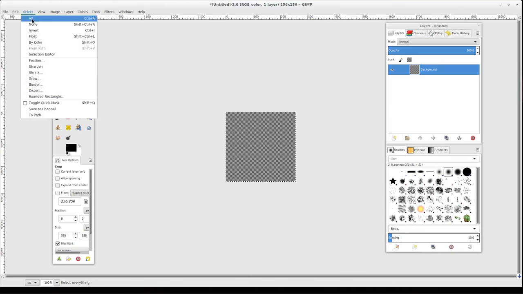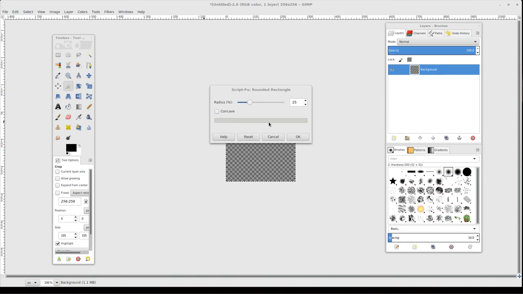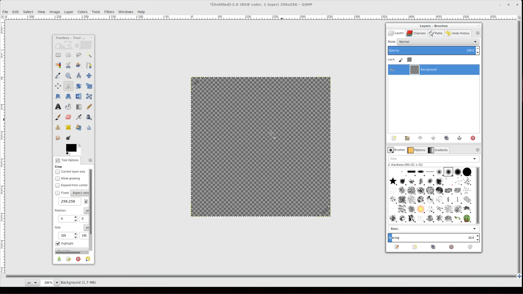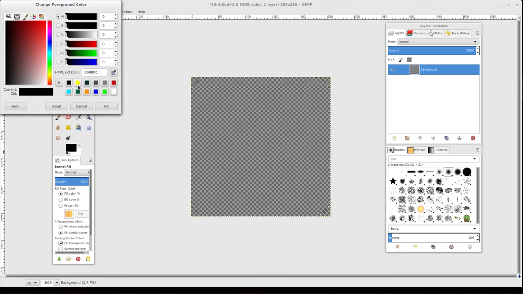Next, I'm going to go up to select, and I'm going to say rounded rectangle, and I'm going to set this to 25. And what this does, I don't know if you can see, the selection now is a curved cornered rectangle. So what I'm going to do here is I am now going to choose my fill bucket, and I'm going to choose a color. I'm going to choose a yellow.